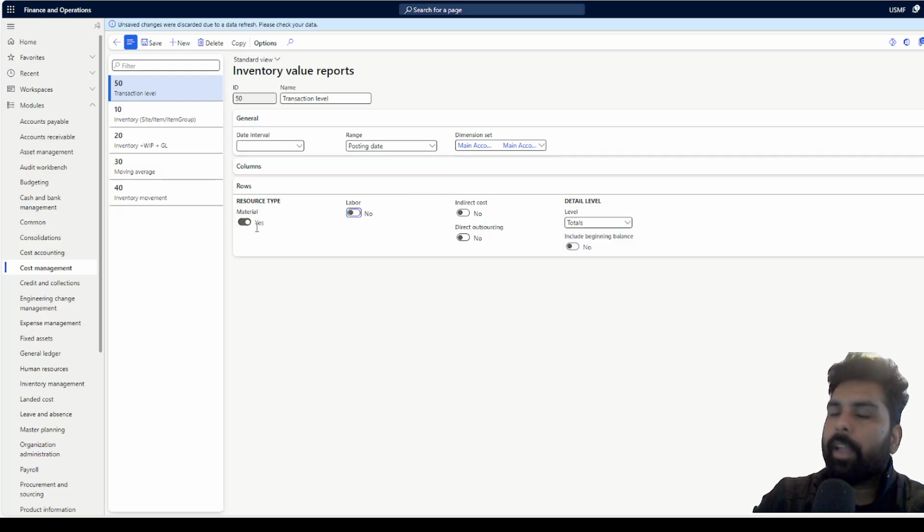In the rows, I want to print the material, which is my product. Apart from that, as I said, the resources can be other than material also. So do I want to print the labor, indirect costs and other things? I can enable them, provided that it is a manufacturing process or manufacturing transactions. If I am not having manufacturing transactions and other activity, and if this report is purely focused on the material transaction, I'll keep them disabled here.